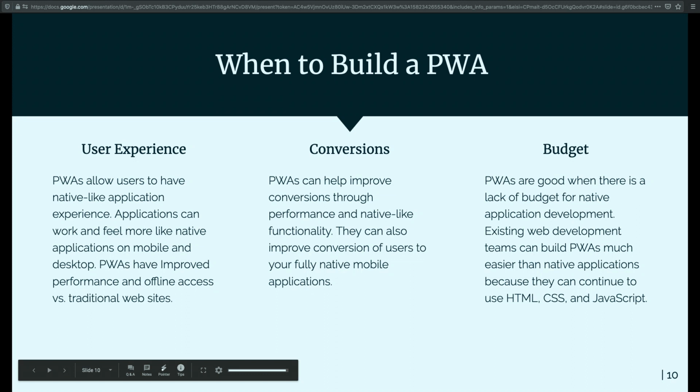PWA has more control over caching. You've got some other advantages with technologies that allow you to actually install the applications on your phone, so it feels more app-like, especially on Android. And you've got offline access, which is great.